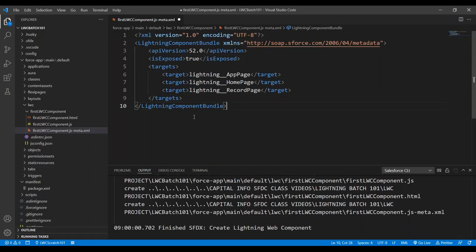So now this Lightning component, the first LWC component, I would like to make visible in the app page also, home page also, record page also. I want to make it visible. That's what I'm indicating here with the targets. Inside the targets tag, we can specify the various targets, various options, various places where we can use this Lightning Web Component. So this Lightning Web Component can be placed or accessible inside these places, in the app page also, Lightning home page also, record page also, everything.